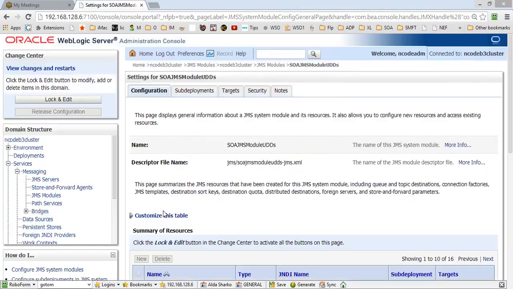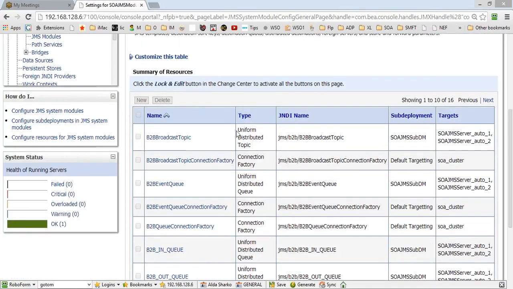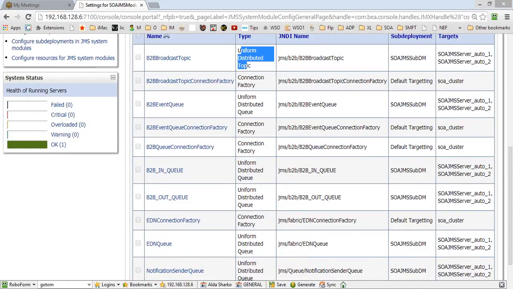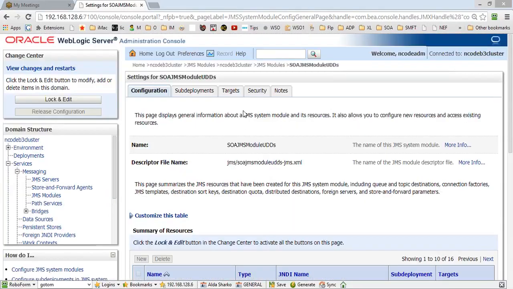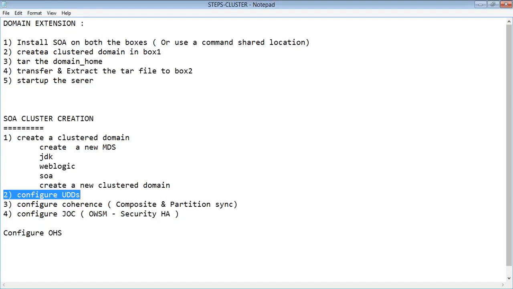Now if you go in here, the queues and topics are all uniform distributed destinations. Earlier they were simply regular queues and topics. Alright, so that's one thing. Let's go back and see. So the configuration of UDDs is done.